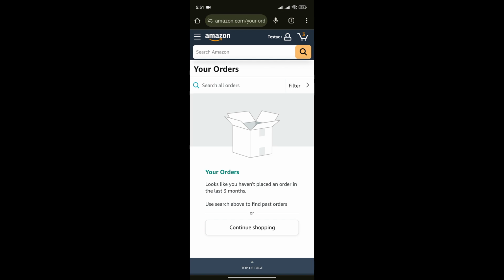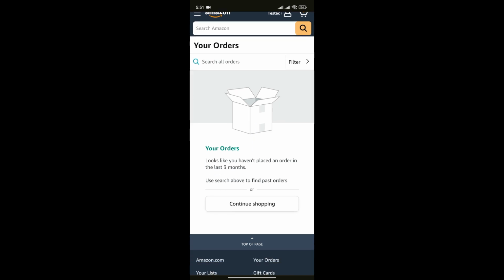Here you can see I haven't made any orders. If you have, all of your orders will be displayed here. Now, to return an item, select the item that got delivered to you and which you want to return. Now you'll see your options. Click on Return or Replace Items.